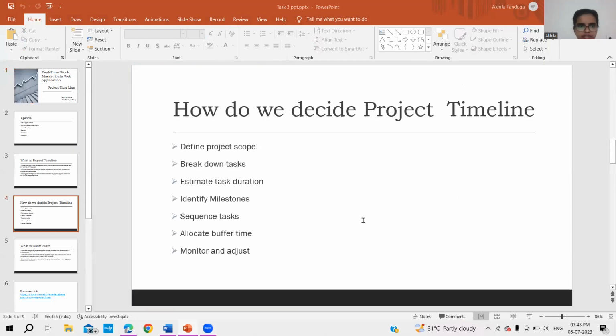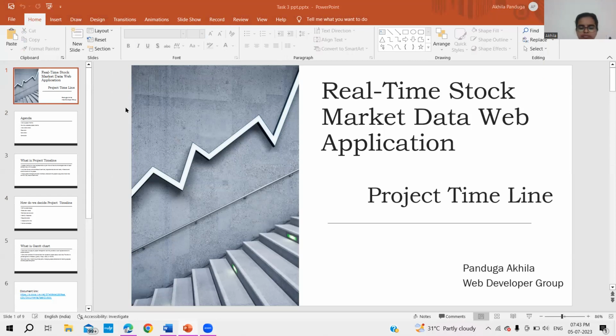So, good evening, everyone. My name is Panduga Akhila. I am from Web Developer Group. My project is a real-time stock market data web application. In this presentation, I'm going to present the timeline of my project. So, let's go ahead.